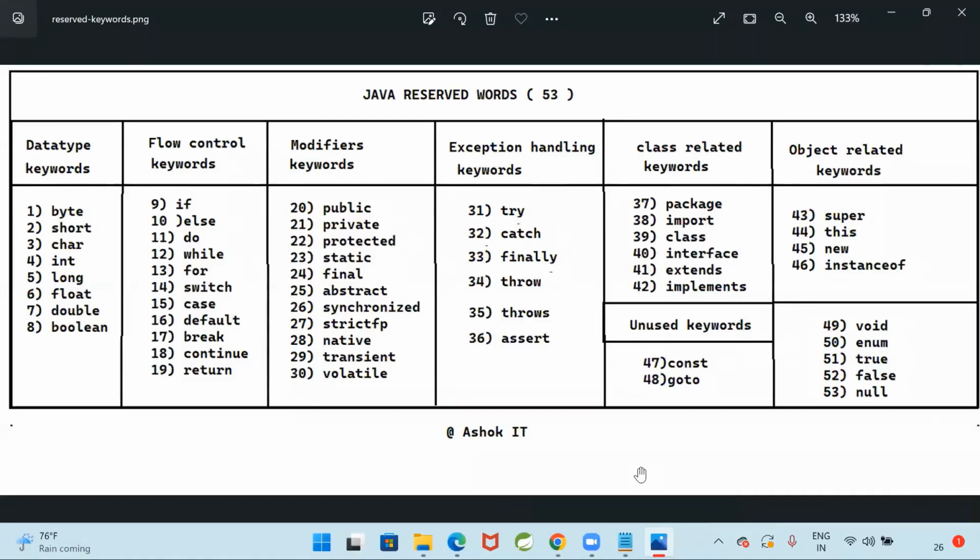For a class name, variable name, method name, or package name, we should not use these keywords. These are reserved words by Java. Officially, they reserved these words. We cannot use these words for our identifier. Identifier means the name that we use for a class, a variable, or a method.